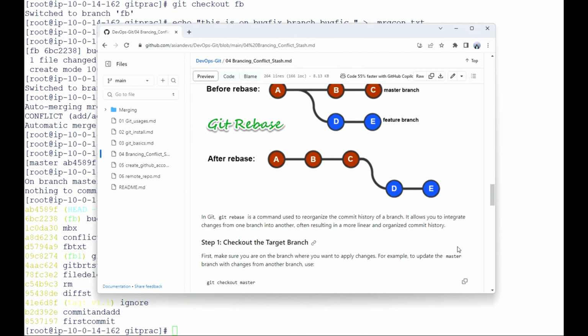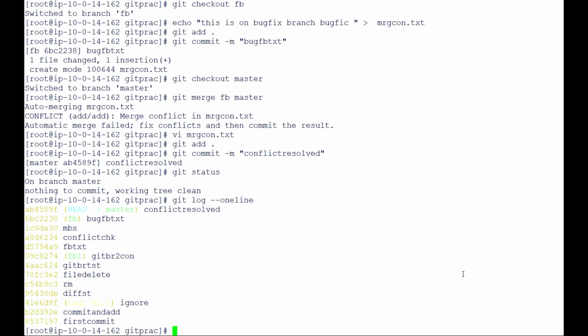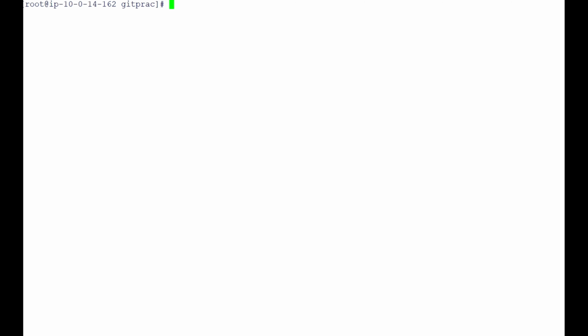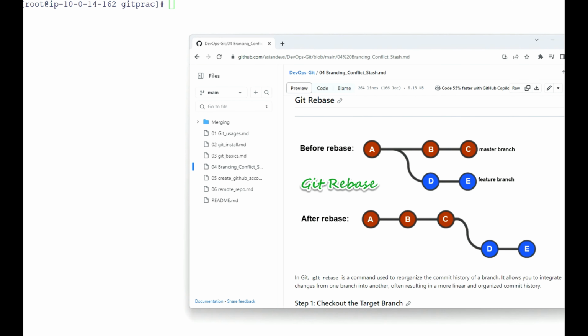So let me go through that one. Mainly you see that it integrates changes from one branch into another, and it gives a linear and organized commit history. You will get a clear idea when we go into the lab session. So let's go through that one now in the branching lab. So far we have seen how we can create a branch, how we can merge our feature branch with the master branch, then how we see the conflict between branches and how we can resolve that issue. Now I'll go through another topic with branching, that is rebase.